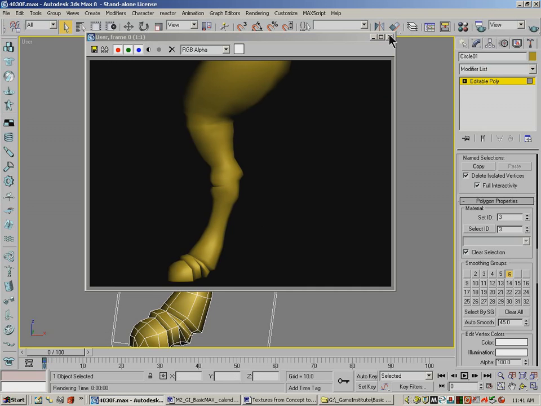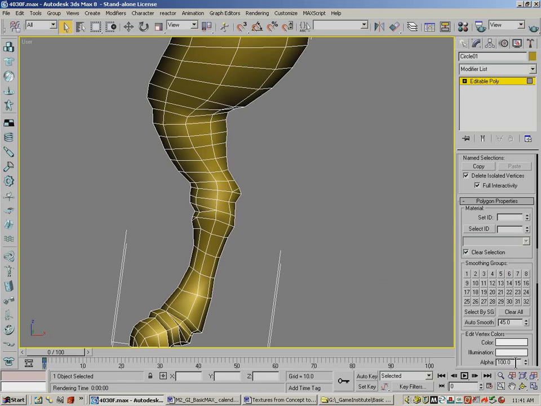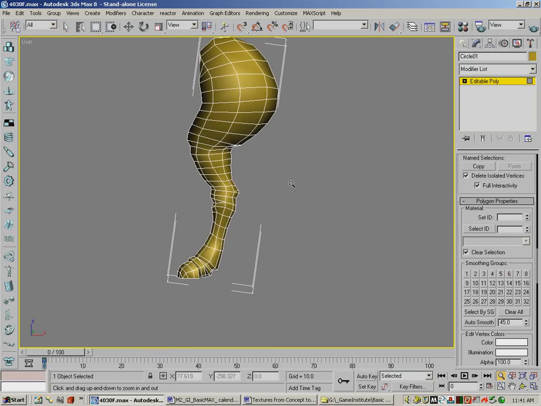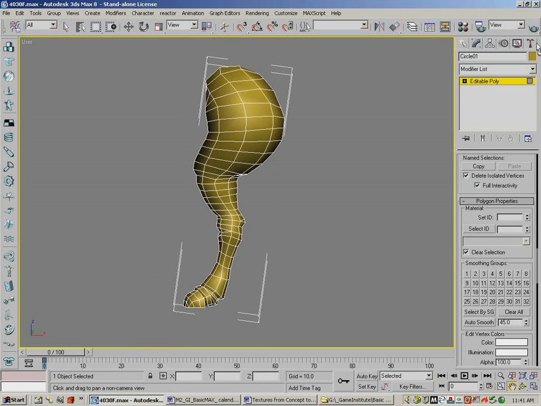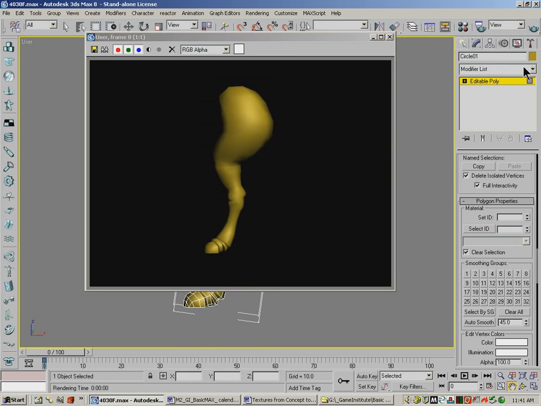So you can mix your smoothing groups, basically. So this is like a patch of smoothing groups. That's an extra smoothing group just to smooth out the crease that was caused right there. So now I have this leg looking pretty good. That's what we ended up with.